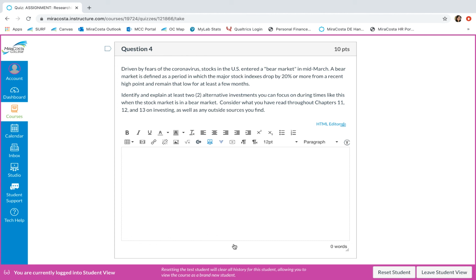Consider what you've read through chapters 11, 12, and 13 on investing, and you can also use outside sources as well. While we can't anticipate every major event that's going to rock our personal finance world, we should be aware of the different investments available to us so that we can shift our strategies when the economy changes for better or for worse.